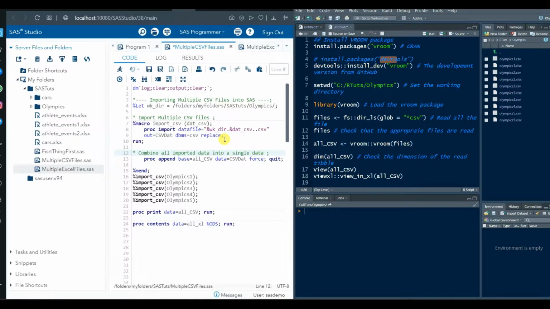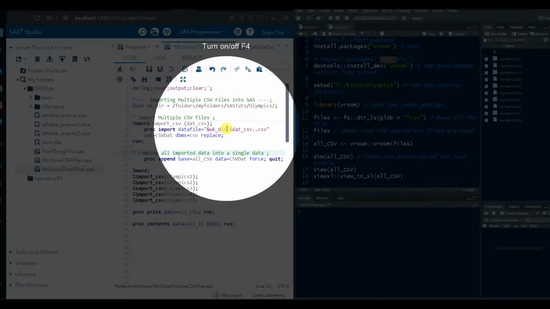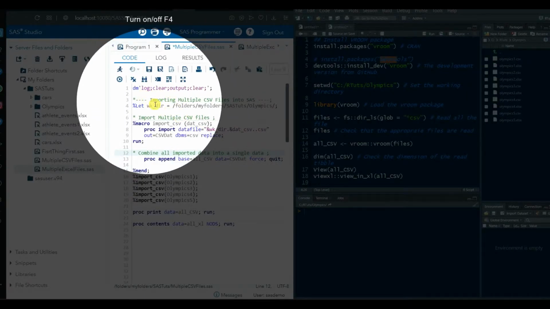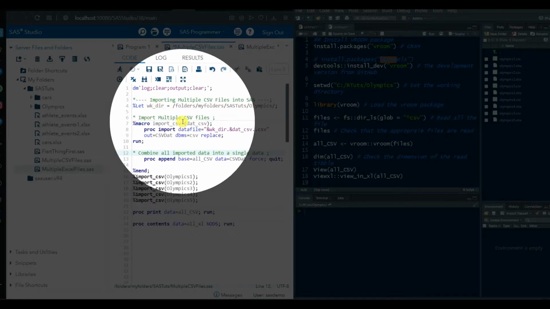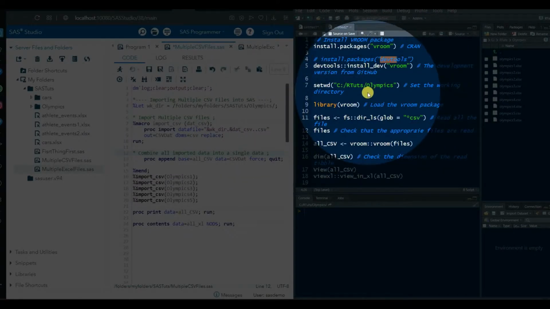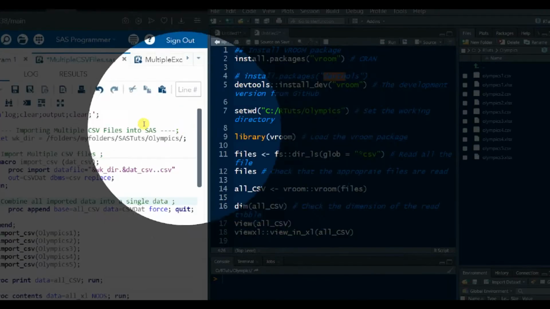SAS R. So today we'll be talking about how to import multiple CSV files into SAS and R. So on the left, I've prepared these codes here to make that happen, while here on the right I've also prepared a code for R to make that happen.